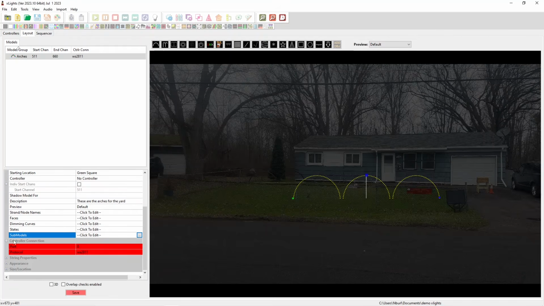But moving on, the next tab we have on the settings for the arches is the controller connections. This is basically where we tell xLights which port and protocol we're going to be using for the controller that these arches are going to. You don't have to set this up, and when you're using xLights and letting xLights do all the work, it will do this for you, so you won't have to mess with these settings.